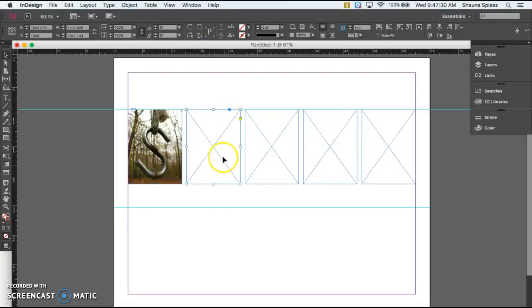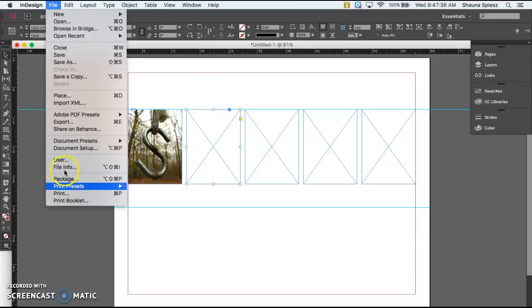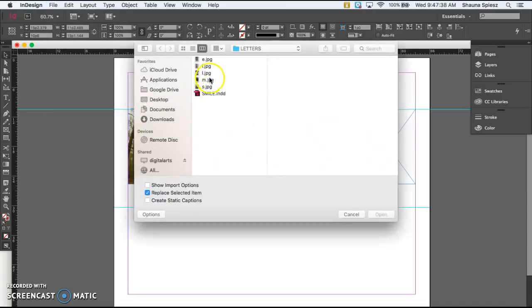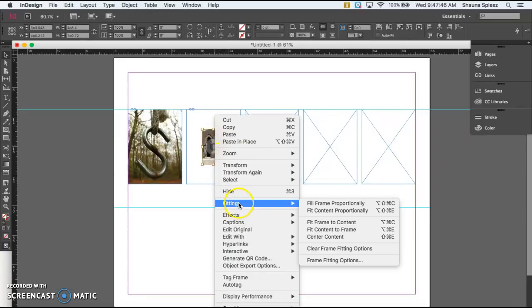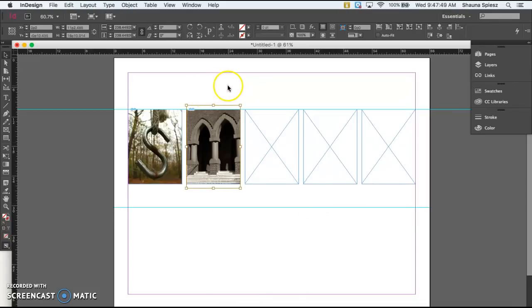Alright, I'm going to do that one more time and place one more letter. So I'm clicking on my frame, going to File, Place, getting my next letter. This one you'll notice is a lot smaller than my image, so I'm going to again click on that with 2 fingers, go to Fitting, hit Fill Frame Proportionately, and then you can also move it around a little bit within your image. So you'll notice this orange box, I have a little bit of room at the top. So if I click when this hand pops up on the circle, which is called the content grabber, I can click on that and drag or move my image within my frame. So just my image is moving.